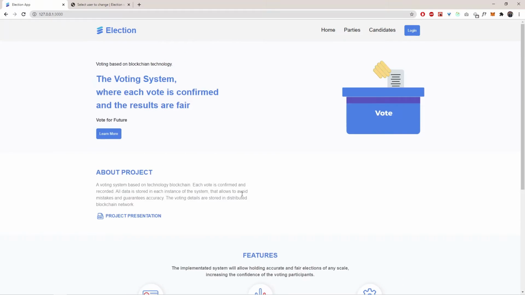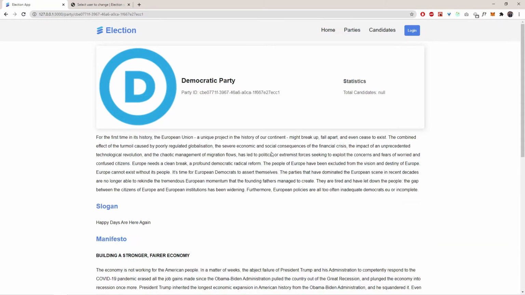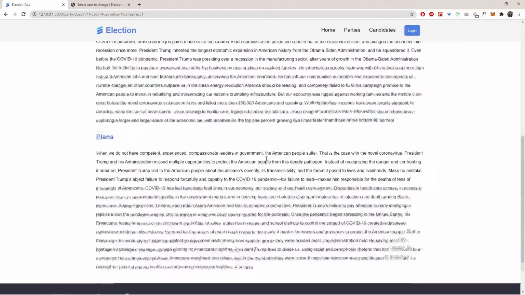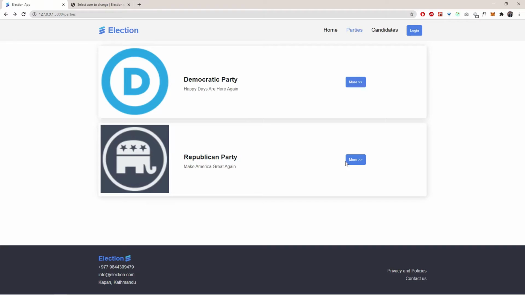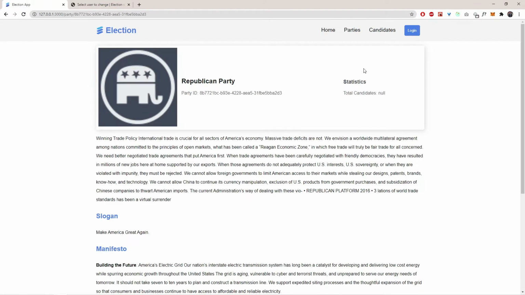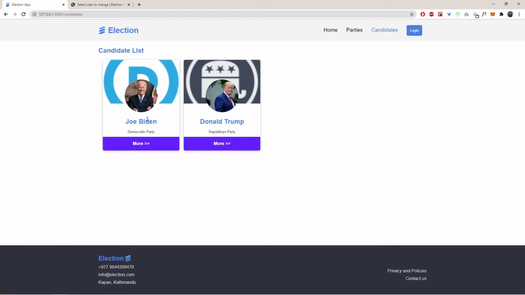Hello everyone. This video demonstration shows the voting system with blockchain network. It incorporates face recognition mechanism for authentication. The application is built with React.js for front-end and Django REST framework for back-end.